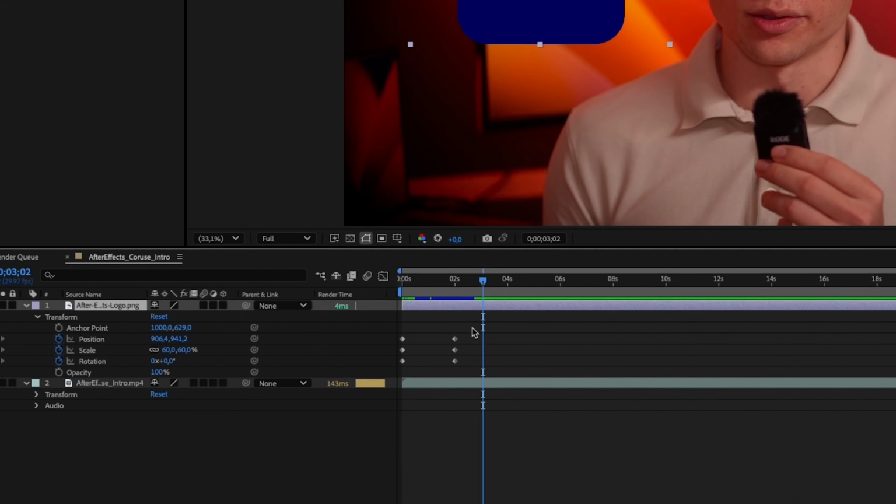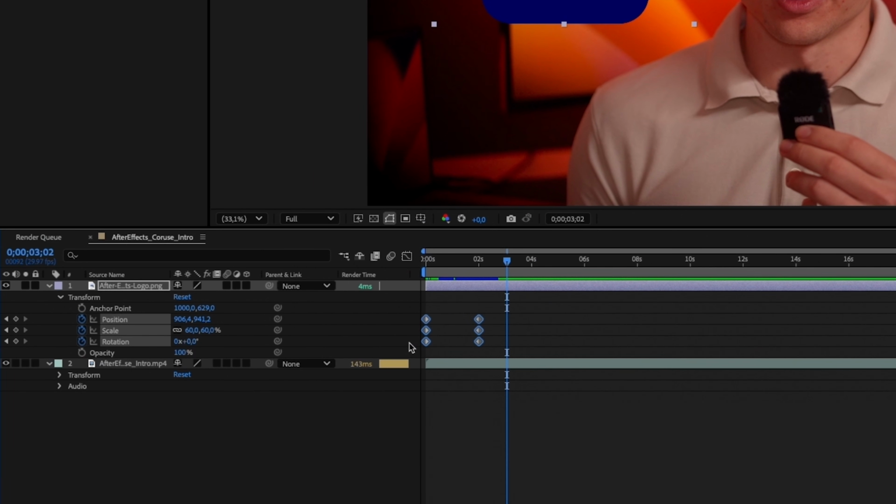Now we have the keyframes set, but the animation still looks kind of choppy and linear. So one easy and quick fix that we can do is just select all of the keyframes that we have made right here and just press F9 on your keyboard. And once you do that, you can see that the keyframes transformed, and this is called easy ease.